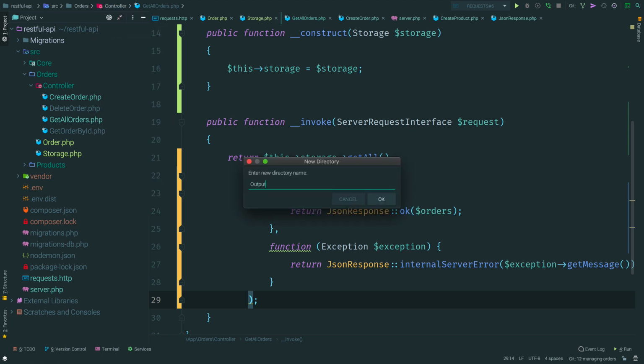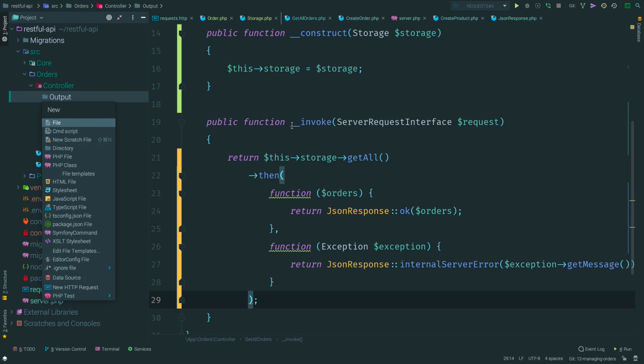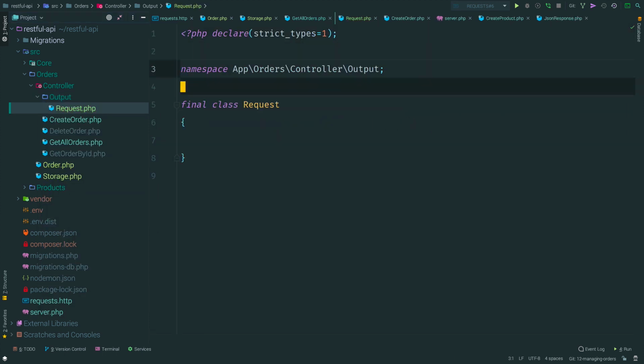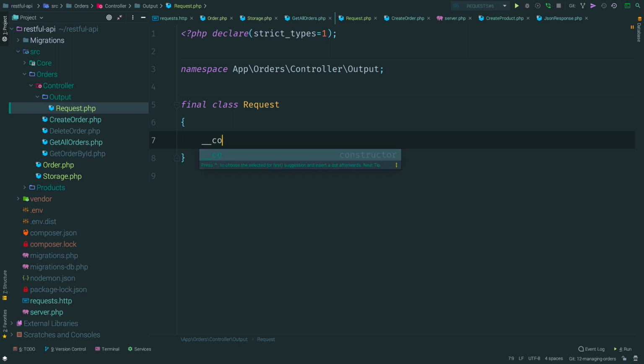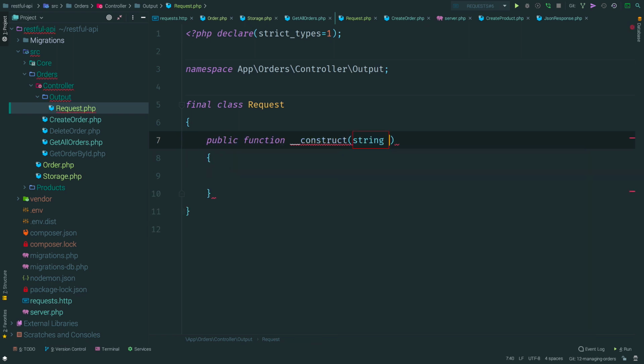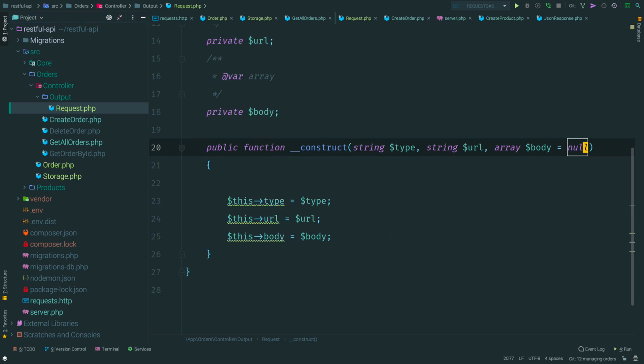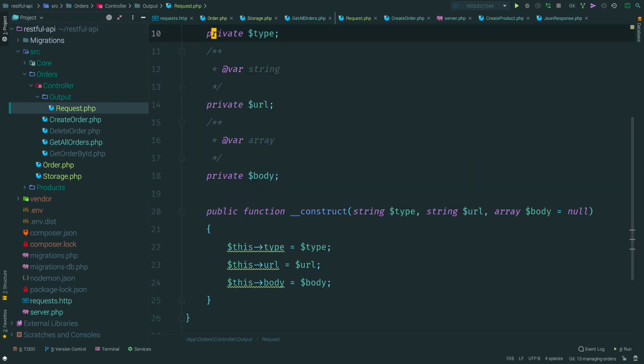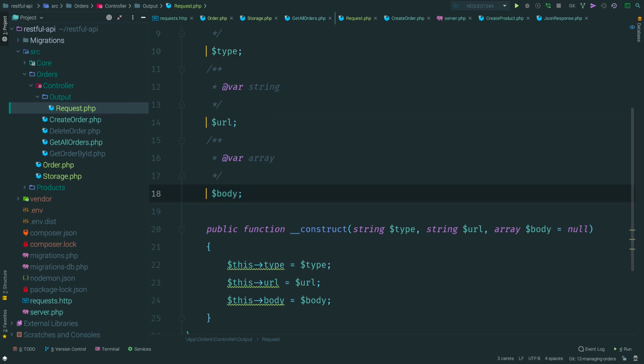Let's work on the response and return more information than just an array of items. As we have previously done with products, create a new namespace output and inside create class request, which will store information about additional requests in the response. It has a type, URL, and an optional request body. Initialize the fields and make them public.